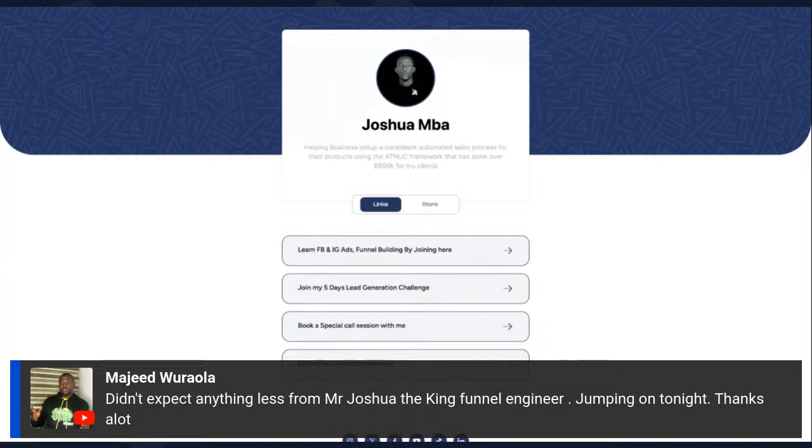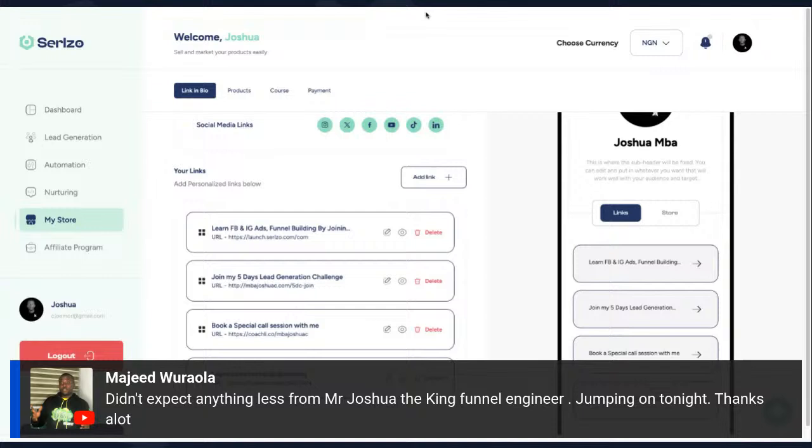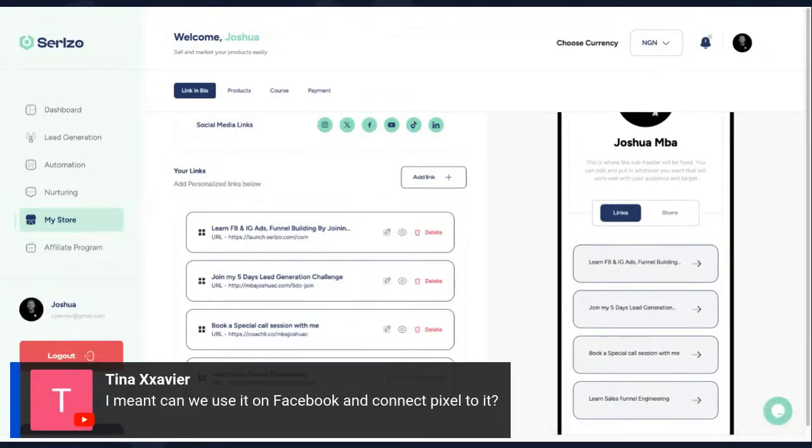I meant, can we use it on Facebook and connect Pixel to it? Yes, you can use this page on Facebook. The landing page feature we built out. Let me go back to it. Let me share this question because I'm sure some other people might have this question. Yes, it can be used with Facebook. You can create your page, copy the link, add it to Facebook, add your pixel to it, and run your ads. 100%. And I tested this myself also this afternoon. So you can do that, 100%.